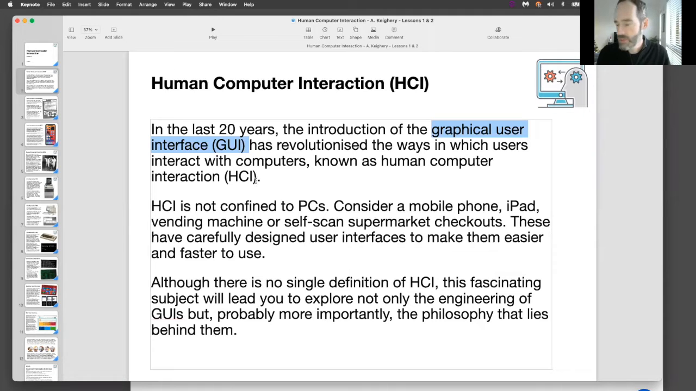And HCI is not just confined to PCs or to desktop devices like Macs. So if you consider a mobile phone, an iPad, a vending machine, self-scan checkouts in supermarkets, all those things have user interfaces, and those interfaces have been designed so that they're easier to use and faster to use. Now, there's no single definition of HCI.